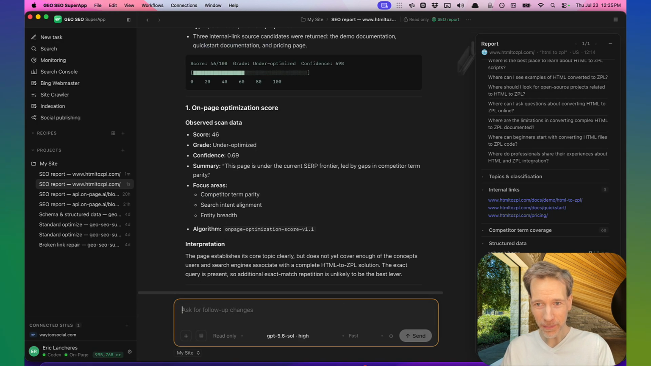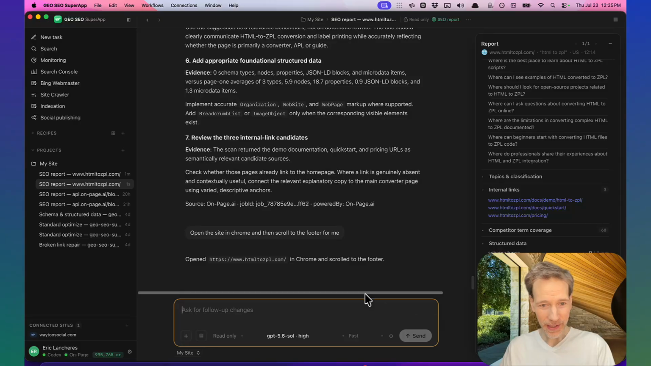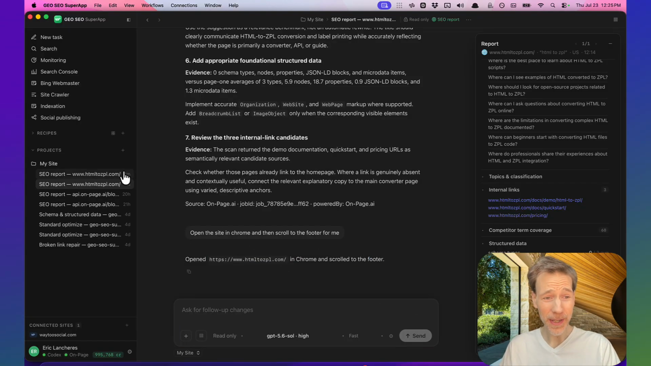Let's go to the bottom. Let's make sure, or it's going to say, cool. Yeah. So I opened this, I scrolled to the footer. So you could get it to do autonomous tasks. And that's just scratching the surface, right?